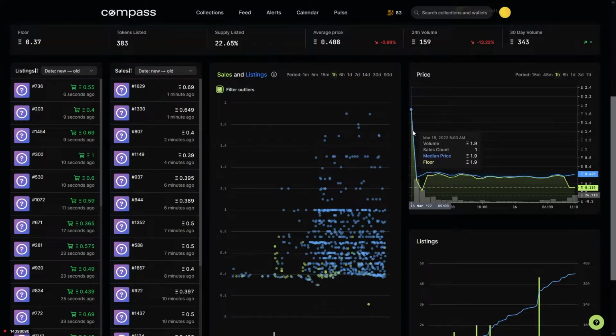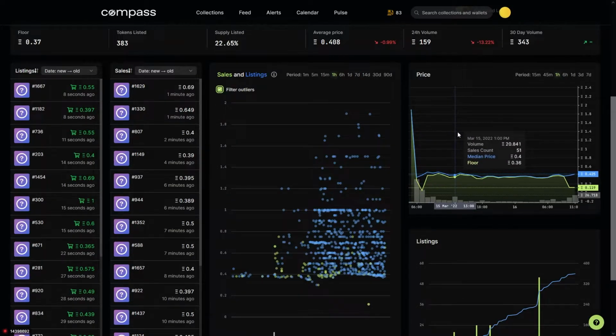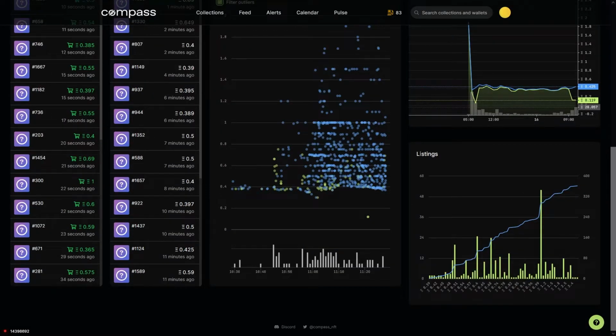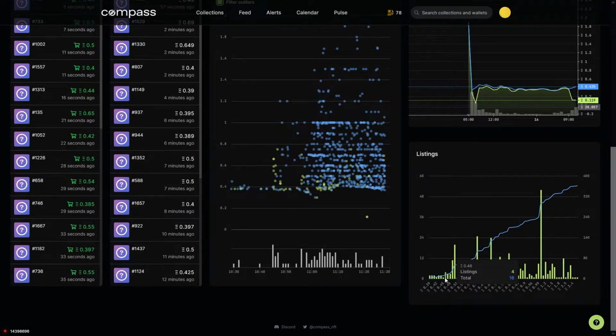Next to that, you have a chart that shows you the floor price and the median price within the period that you have selected. Below this is a listings distribution chart, a bar graph that shows you the amount of listings at each price point. So each of these bars is a different price. If you hover over it, it will tell you how many listings are at that price and then how many total listings there are at that price and below that price.